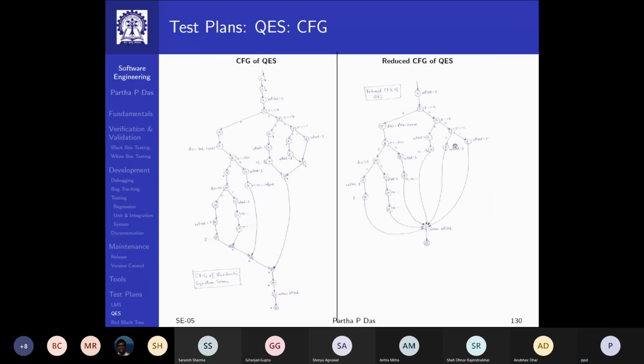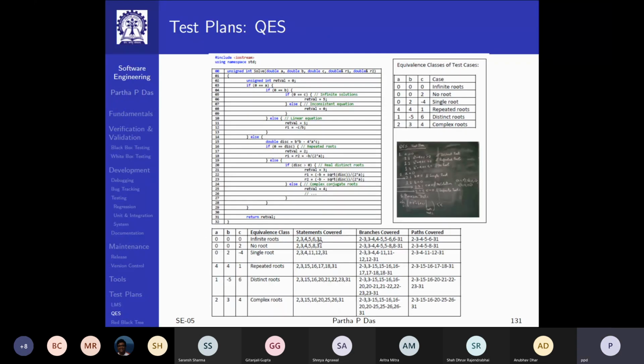Let's say A is 0. Here in the control flow graph, it is easier. 2, 3. Then B is 0, C is 0. Then the return value, and finally the end. So these are the statements which get covered. You can also put down what are the branches that are covered and what are the paths that are covered.